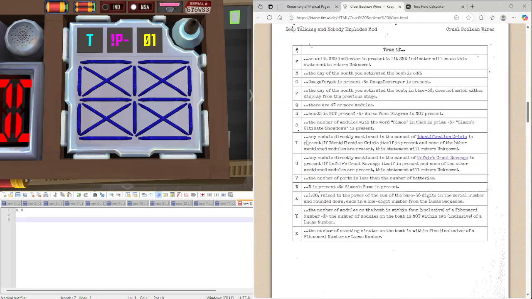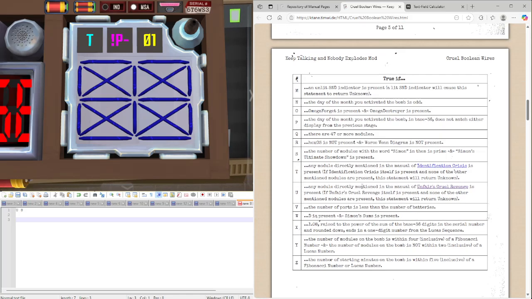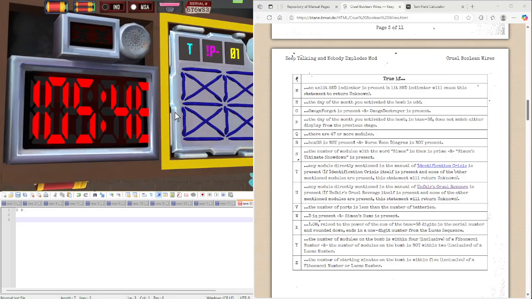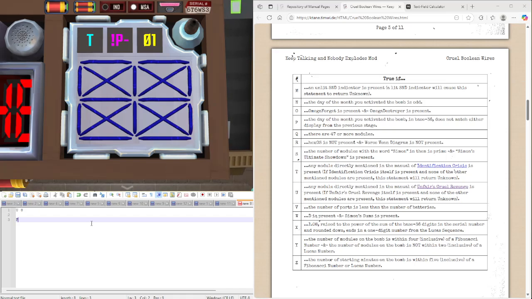Okay, 2 later ones this time. Similarly to this one, any module directly mentioned in the manual of Identification Crisis is present, and similarly, if it's just ID Crisis, then it returns unknown. So again, no, you don't have anything. So no.